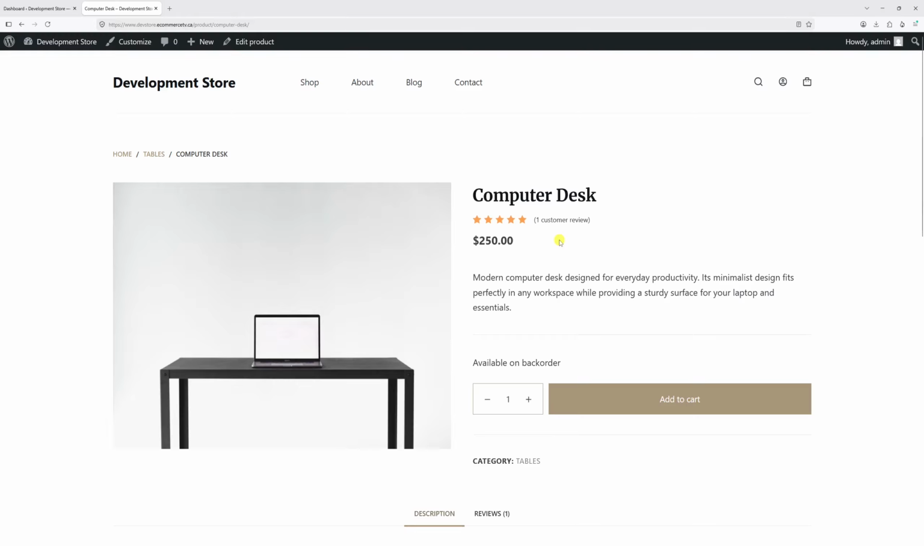In today's video, I'll show you how to disable backorders on a simple product in WooCommerce. For this example, let's take a look at this product, which is currently out of stock, but as you can see, it's still available in backorder right here. So if you're looking to disable this feature, in this video, I'll show you the settings where you can do so.